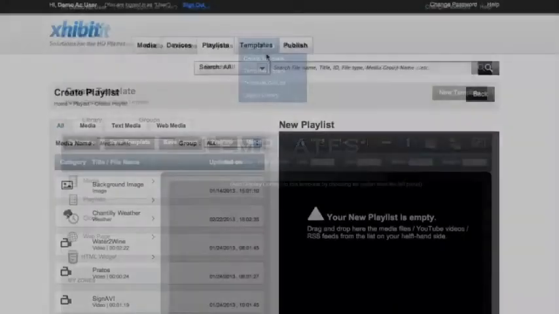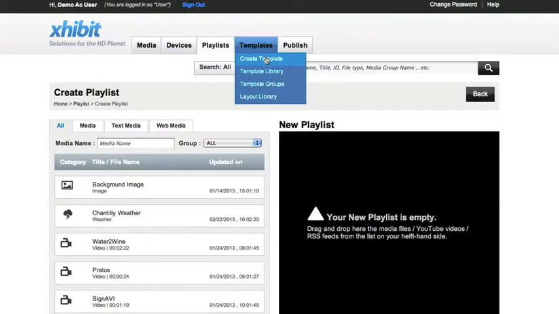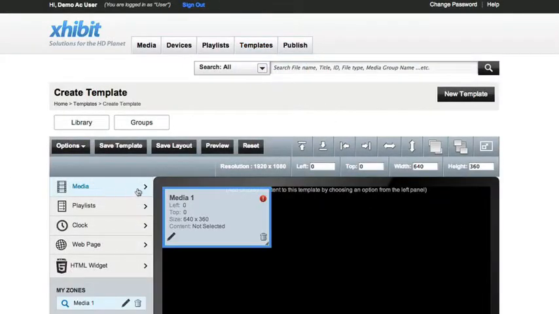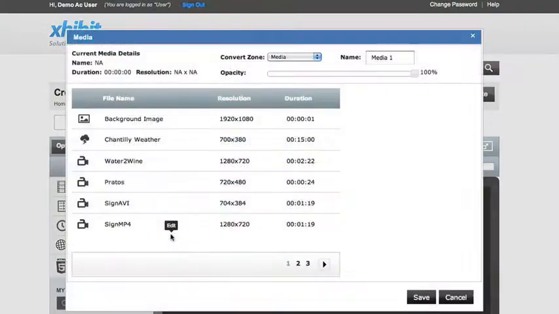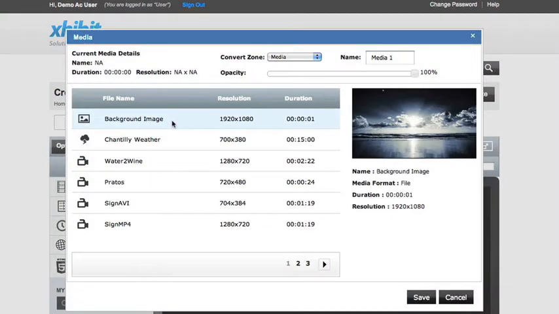You can easily get started using a preset template. Add whatever media you choose to customize and save templates, or create your own using the template editor.